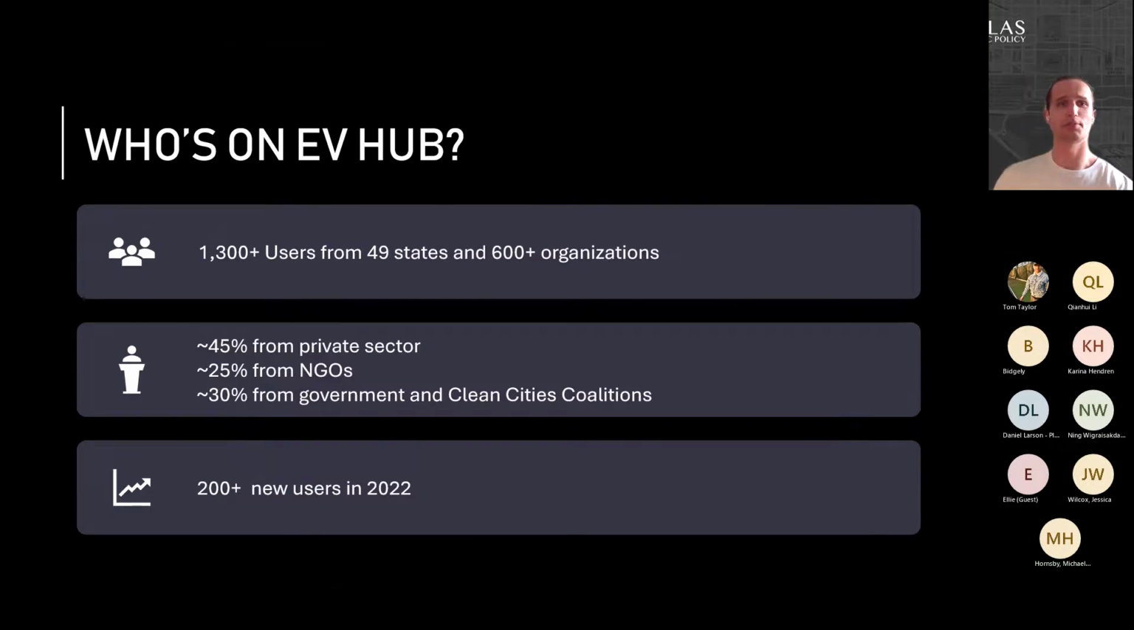Like I said, we are really more than just a database. We're a community of transportation electrification professionals. We are the largest community of transportation electrification professionals anywhere, just over 1,300 users, pretty evenly split between private sector industry, private sector NGOs, and then government users. And like the EV industry, we've seen huge growth recently, and continue to expand our community.